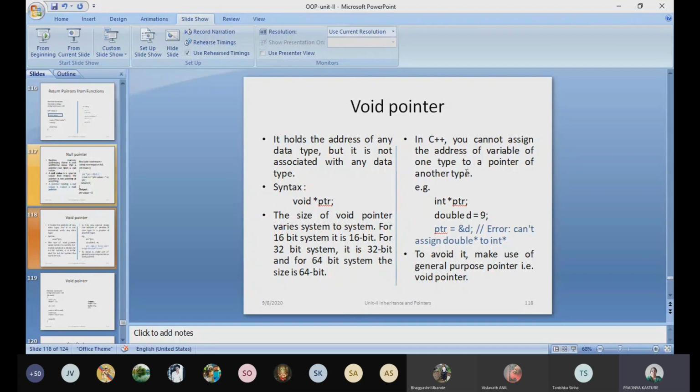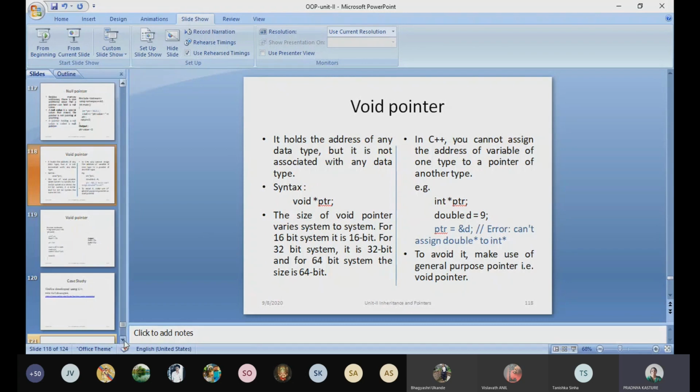In C++, you cannot assign the address of a variable of one type to a pointer of another type. Like you cannot do this: int pointer ptr, double d is equal to 9, and then ampersand d. This will make an error, as you can't assign double to int. To avoid it, make use of the general purpose pointer, that is the void pointer. So what is the usage of the void pointer? If you want to avoid such a situation, you can use the void pointer.